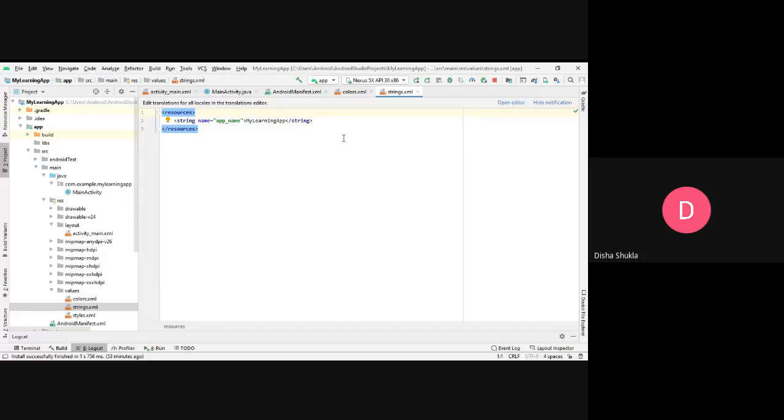Now this is a string file, so we have a string tag and here the slash string tag. Again we have name equals something, and this is the value. This is how you define the value in your XML file. So here we have string name equals app name, and this is my string that I want to show, and this is the slash string.